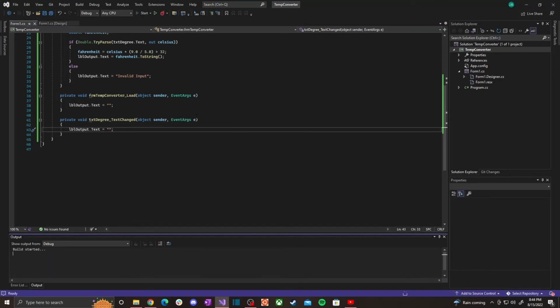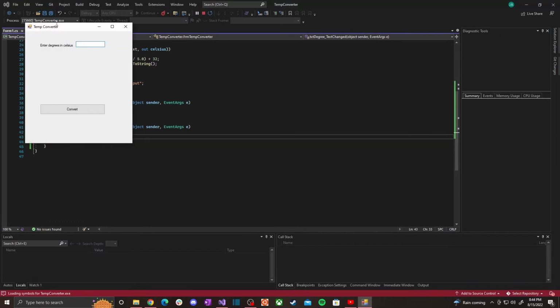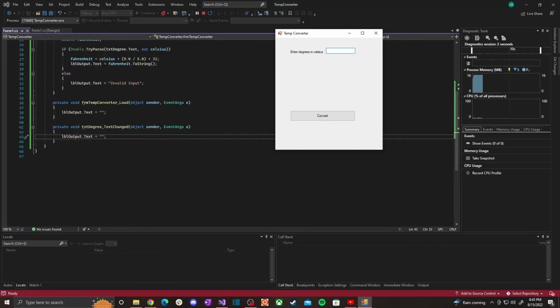Let's hit start and see what it does. Obviously it starts off blank because our form load happened. If I type in 15.55 as my Celsius and I hit convert, it gives us the correct amount in Fahrenheit. Later on in the video I'll modify this to give us a nicer looking output, but for now let's just keep it like this.